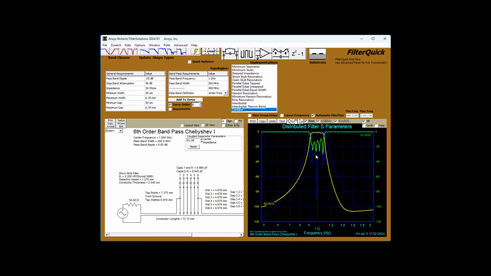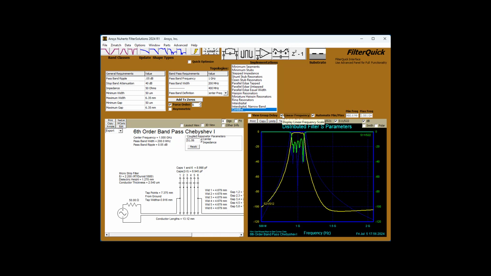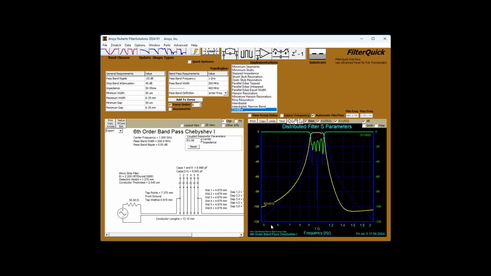We come now to the results window. It shows the S parameters of the filter, and the group delay, if you want to see the group delay. It can show it in linear frequency or in logarithmic frequency. This is logarithmic. This is the x-axis. You can automate the min-max, or you can control that if you want.